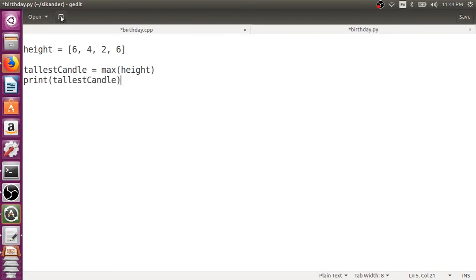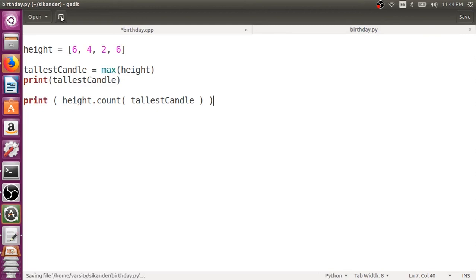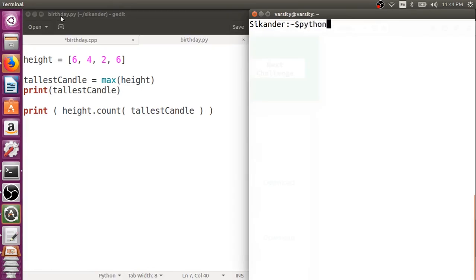Perfect. Now we need to count. If you want to count how many times this tallest candle is present, we just need to write height dot count, and pass the tallest candle. This will give me the number of elements matching the tallest candle. Quite simple. Save the code. After saving the code, let's run this code. You just need to write python3 birthday. Perfect.